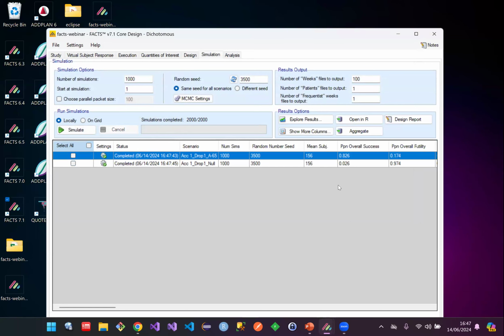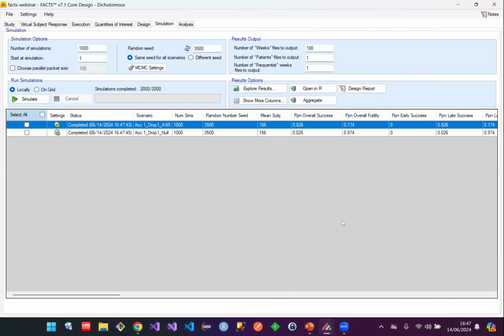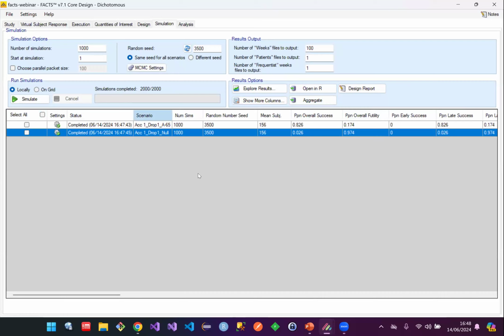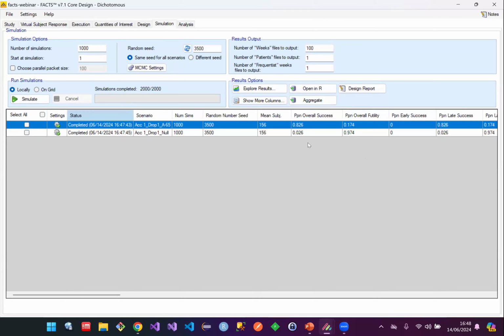Okay, so one of the changes in 7.1, which wasn't there in previous versions, is the addition of the proportion of overall success column and the proportion of overall futility column. For the null scenario, this allows you to quickly see that the type 1 error, so the false positive rate, is controlled at 0.025, and we've powered our alternative scenario so that we have around 80% power. We have some simulation error here. These columns allow you to quickly see the values you're interested in.